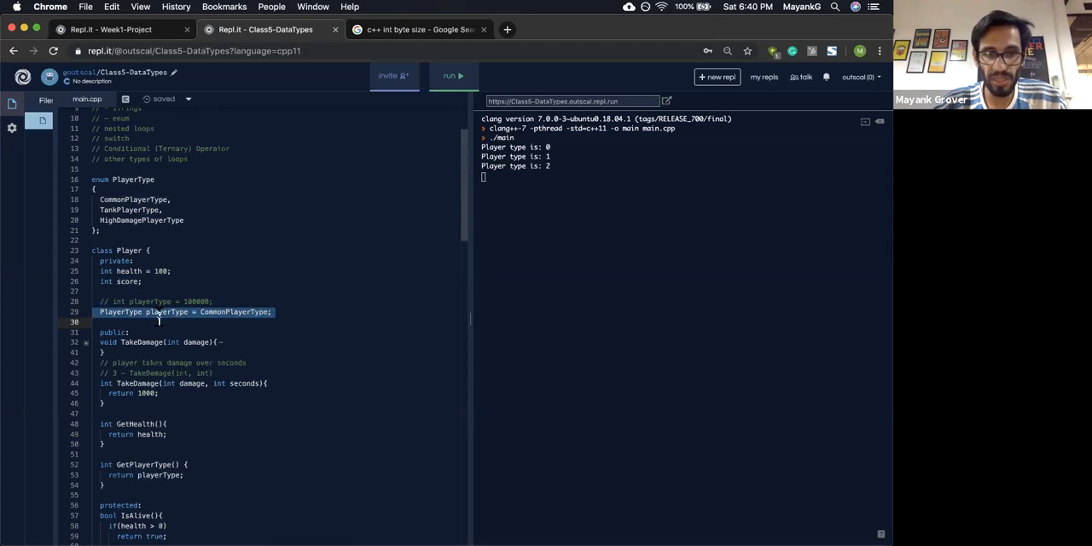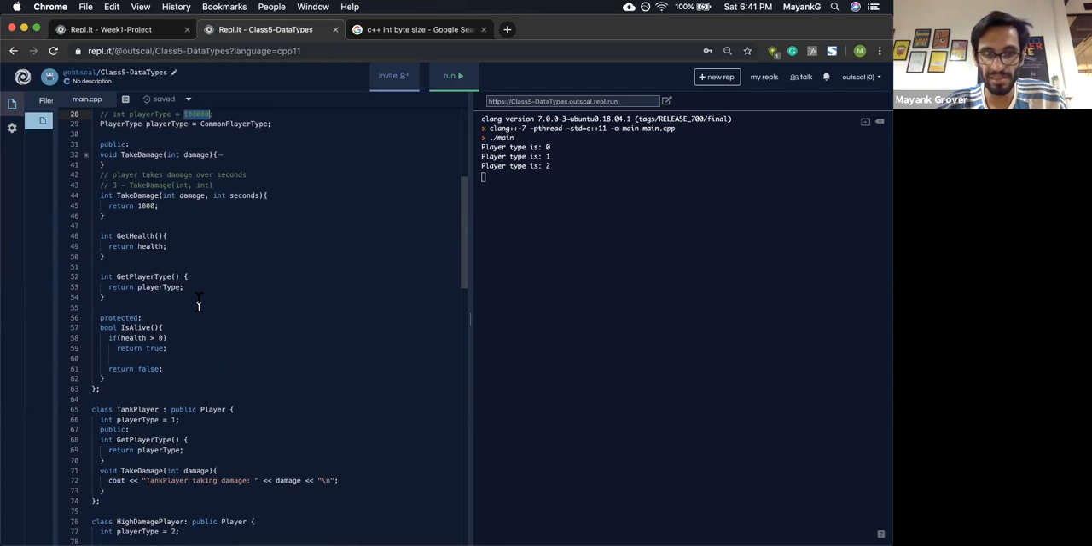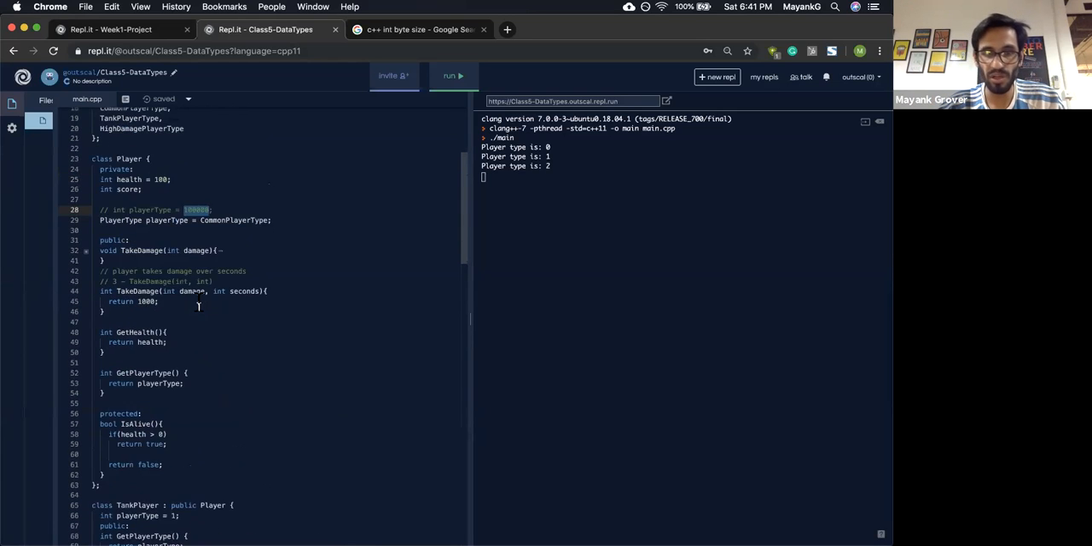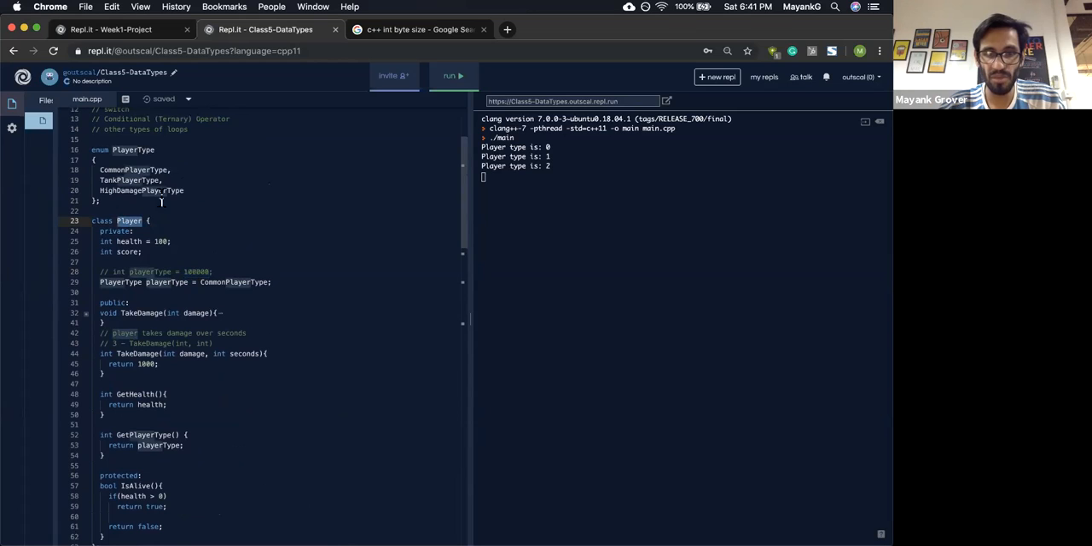What this is doing is that you can either say common player type, tank player type, or high damage player type, but you cannot say anything random, right? With integers, nobody was stopping you from putting a random number in there, and now that becomes a valid player type, but nowhere else does that same thing match up. In some piece of code, your common player type was marked as 0, and in other places, suddenly somebody started marking them as 10,000, right? So integers generally are bad for that.